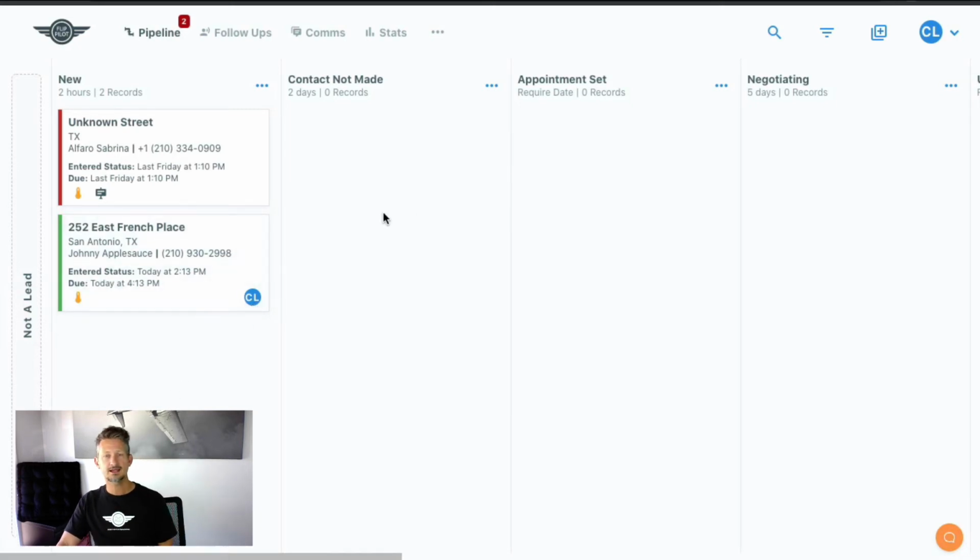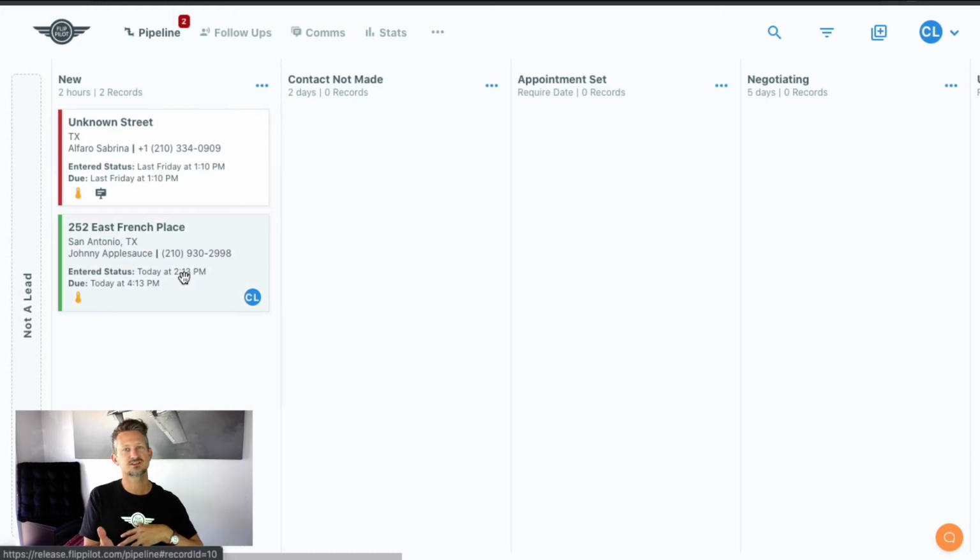The other way with the Pro account is to have webhooks set up. So if you have a website, you can set up a webhook so that any new lead that comes in through the form on your website creates a record here with all the information that came in through that form. So it's super powerful, automates that lead push into FlipPilot for you.